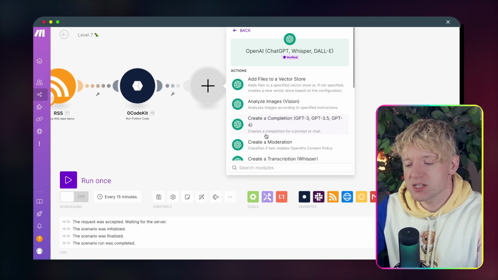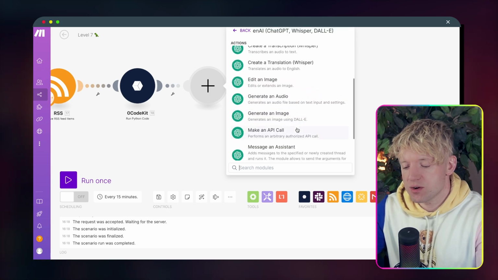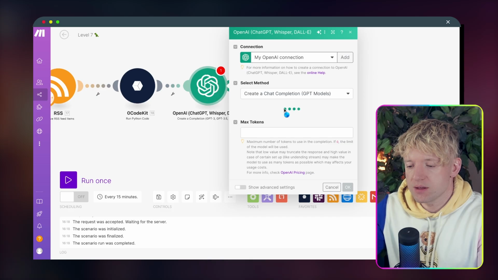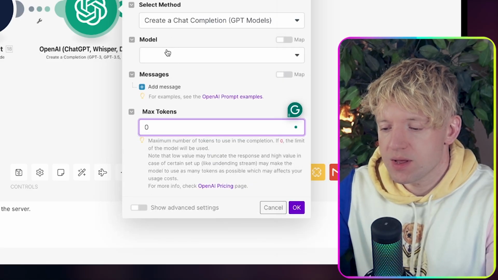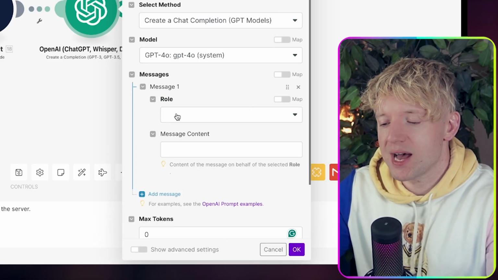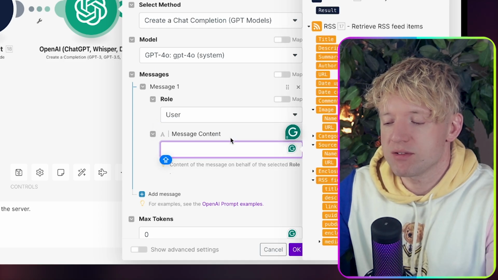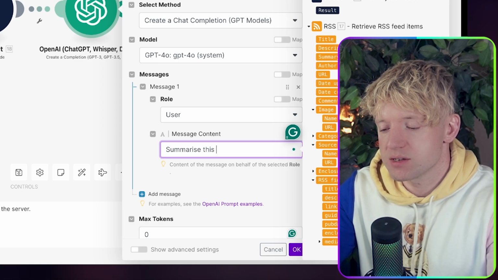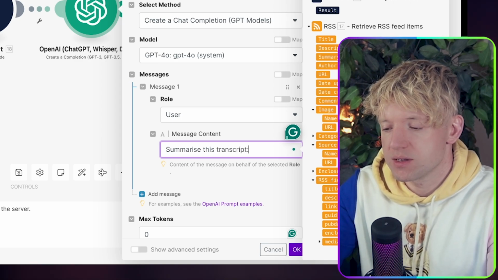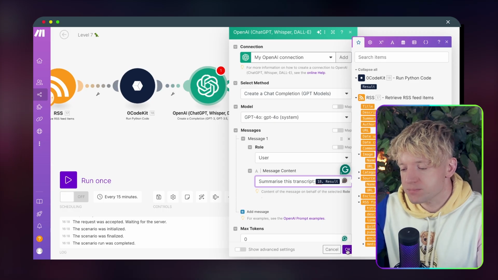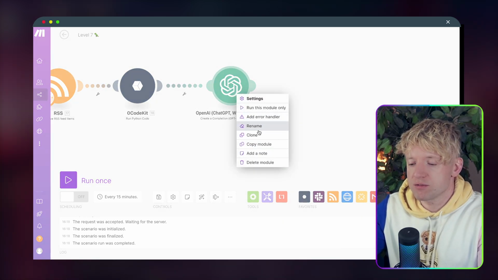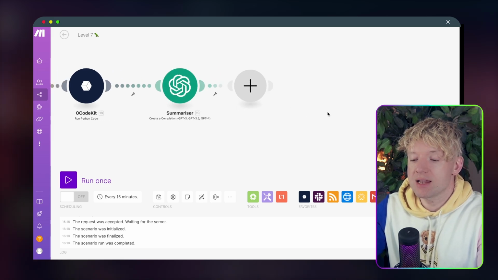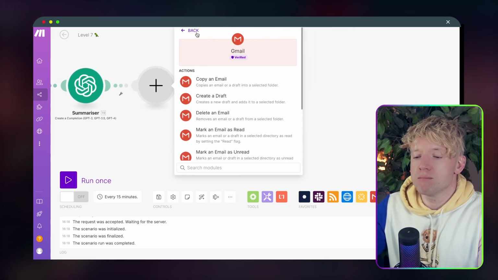Then we want to get a summarizer agent like we did before. So GPT-4o, create a completion. Here, max tokens is going to be 0. Model is going to be GPT-4o. System, add message. Role is going to be user. For the purpose of this, I'm just going to say summarize this transcript, and give it the result from Zero Code Kit. Then obviously I'm going to call this one Summarizer. Sweet.